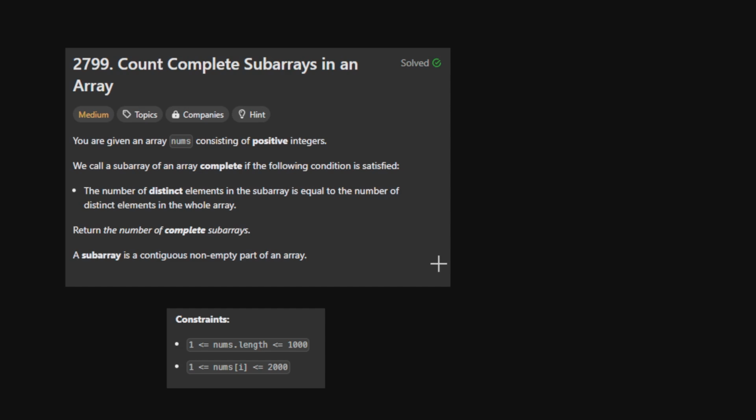2799, count complete subarrays in an array. We are given an array, nums, and we need to return the number of complete subarrays. And this is the condition for a complete subarray: the number of distinct elements in the subarray is equal to the number of distinct elements in the whole array. Okay? So let's say we have this array.